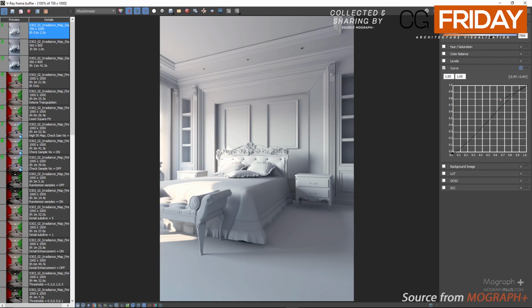So that's about Irradiance map. A very, very long lesson, but I will see you in the next lesson. Hopefully you learned something.